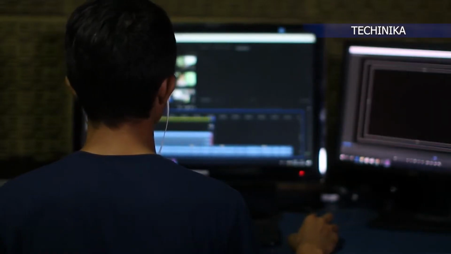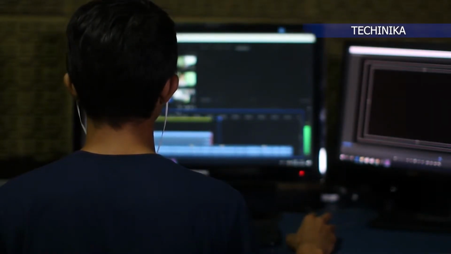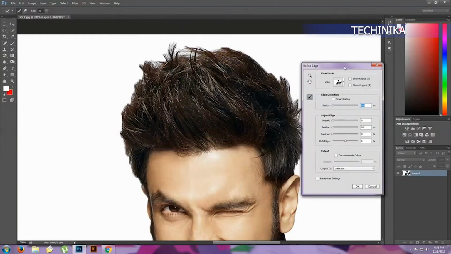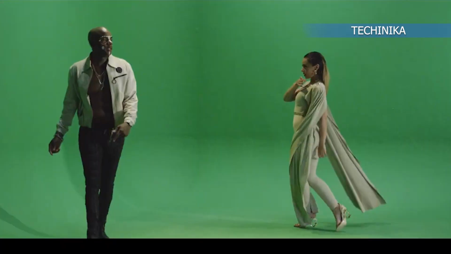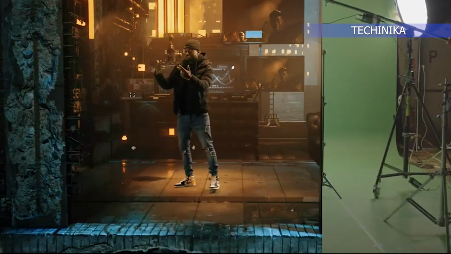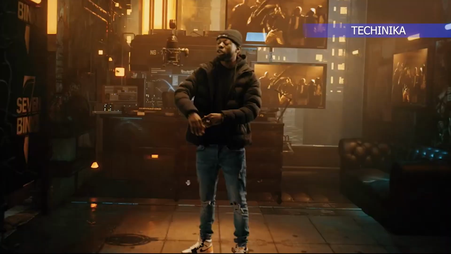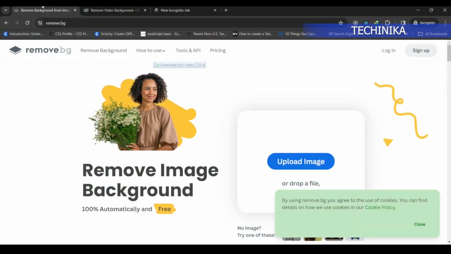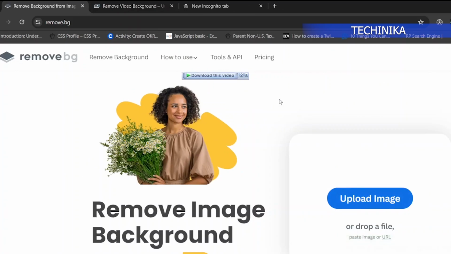If you are a YouTuber, if you are a photo editor, or if you have tried to remove background from the image, you know how hard it is when you're using Photoshop or any other complicated software. But this software is very easy to use, even for a beginner who doesn't know anything about editing pictures. This is a software that is web-based and you don't have to download anything. And what you do is just come to Remove.bg.